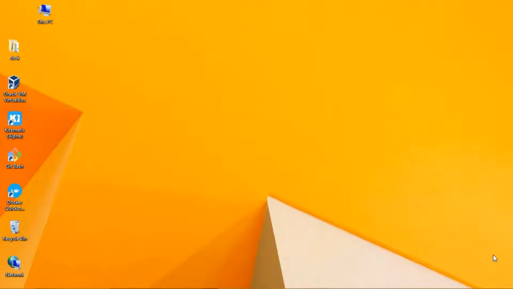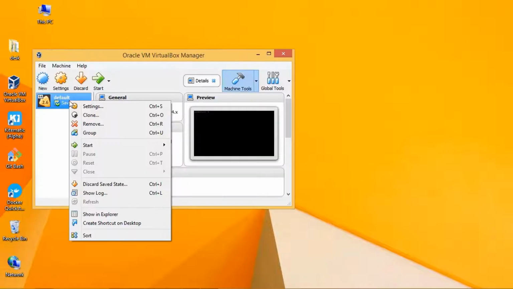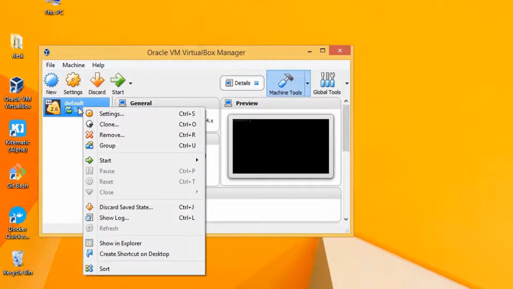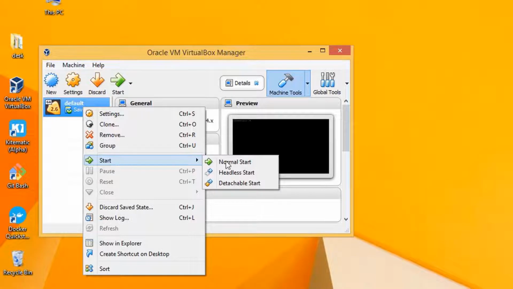In this video, we will demonstrate how to work with Java to automate the Docker container management tasks. We will begin by launching our Oracle VM VirtualBox. We can launch it by simply double-clicking on the icon. The Oracle VM VirtualBox has Docker installed on it. We will right-click on Default Saved and start the virtual machine.